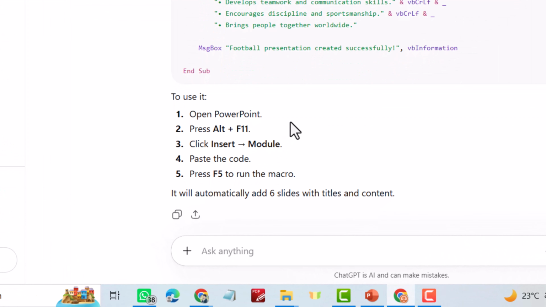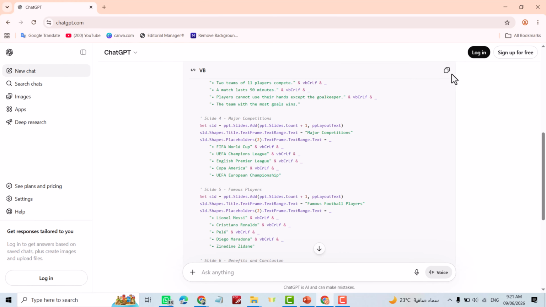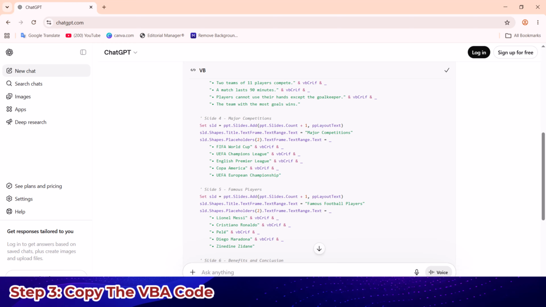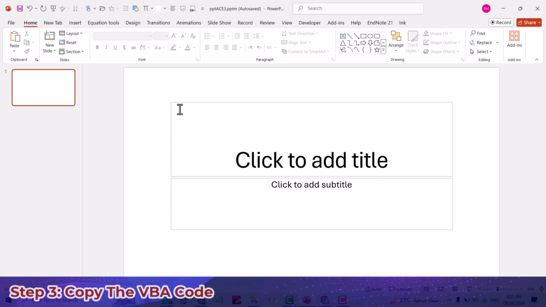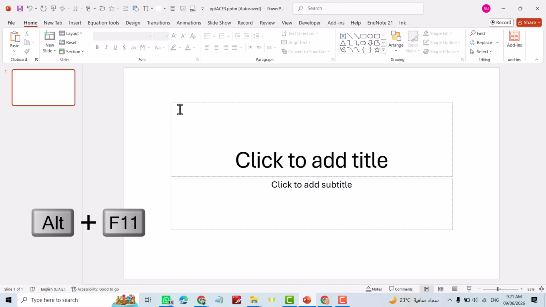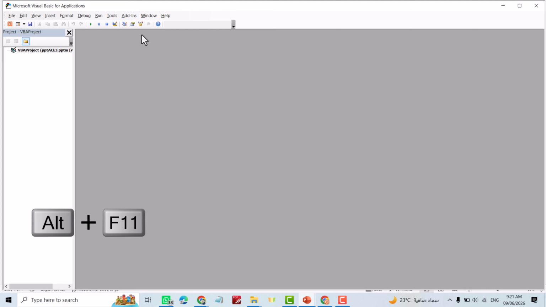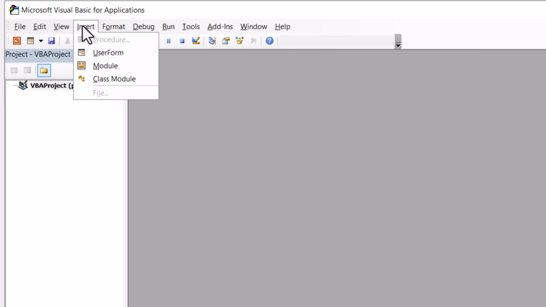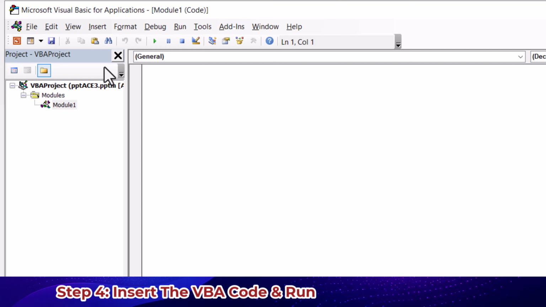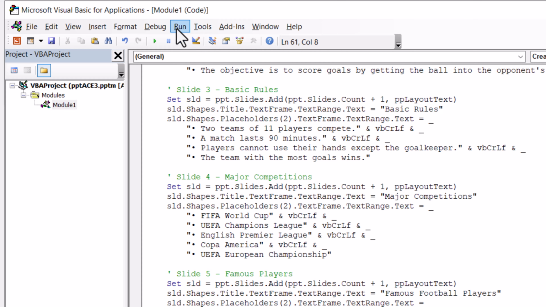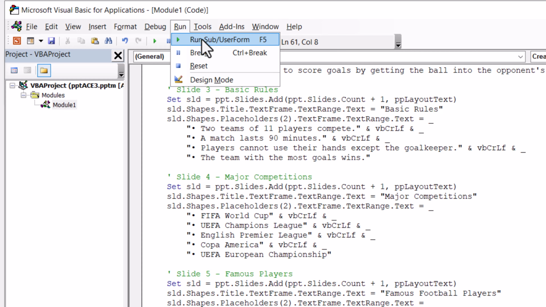Now it guides you what to do in PowerPoint. It guides me to use Alt and F11, insert module, paste the code and F5. Now let me copy the code. I copied. Go to PowerPoint, then Alt F11. Then from insert module, paste the code, Ctrl V. Then just run it. Run.